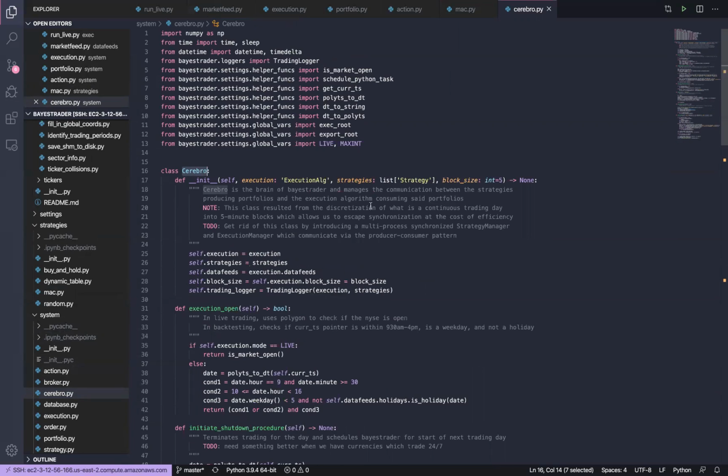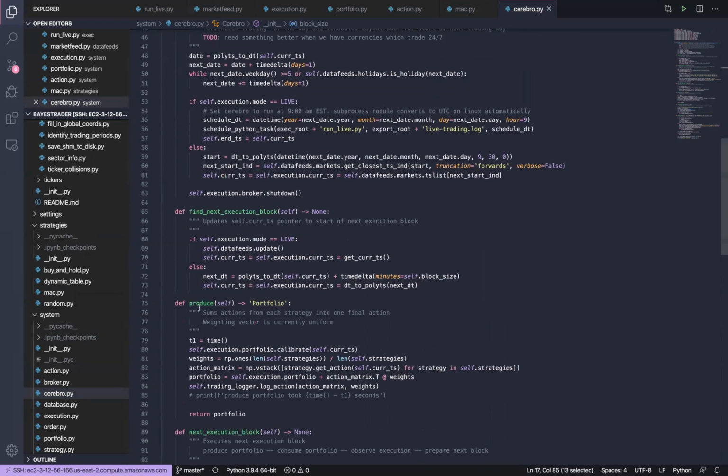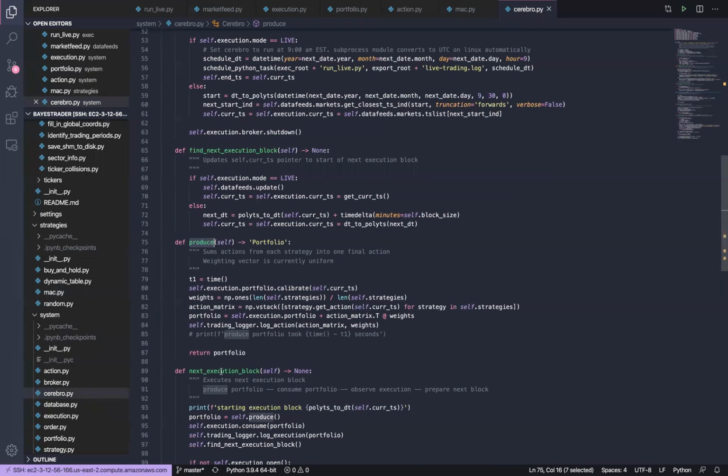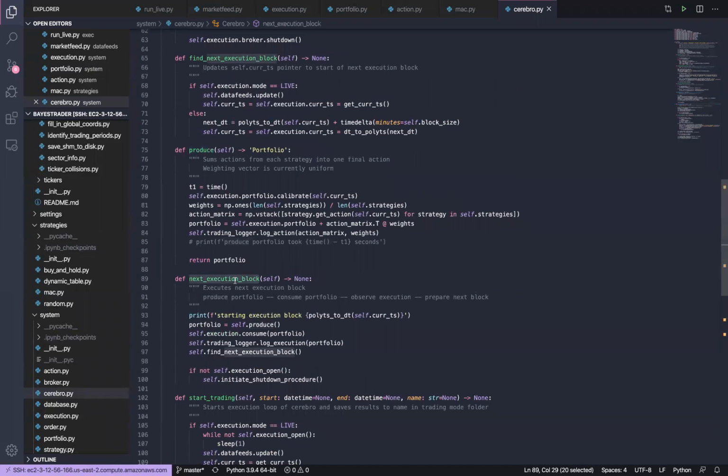And so this is achieved by discretization of the trading day into blocks, which I chose to define as 5 minutes, since our data is on the scale of minutes. Regardless, we see that the produce function over here is part of the next execution block function. The produce function computes a weighted sum over all the actions returned from each of the strategies and adds it to the current portfolio to get a new portfolio, which is then consumed by an execution algorithm.